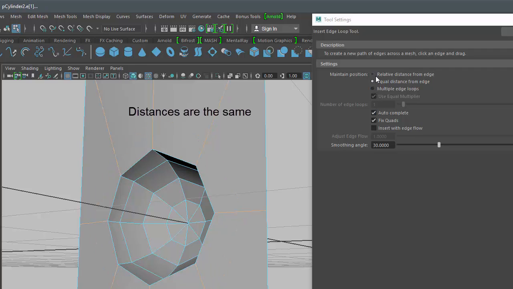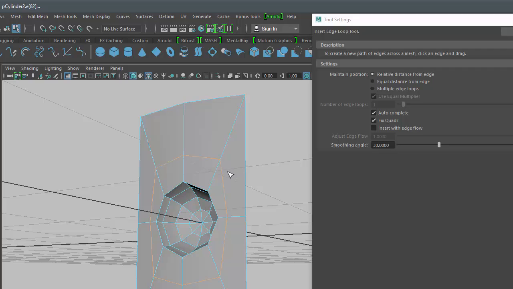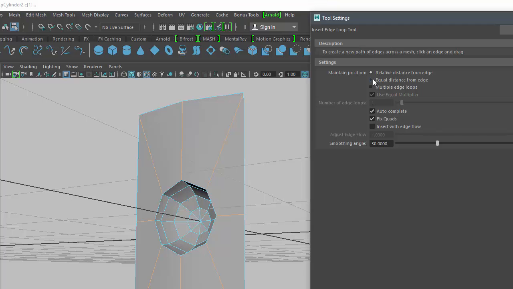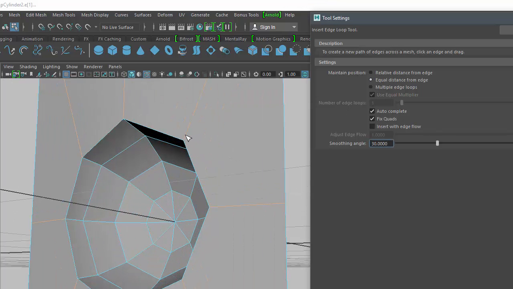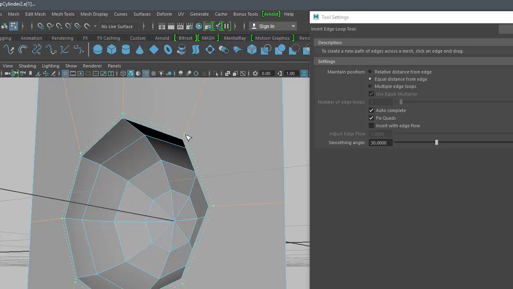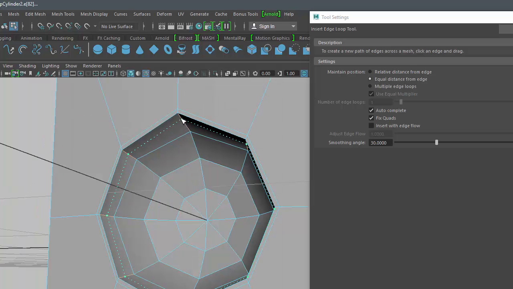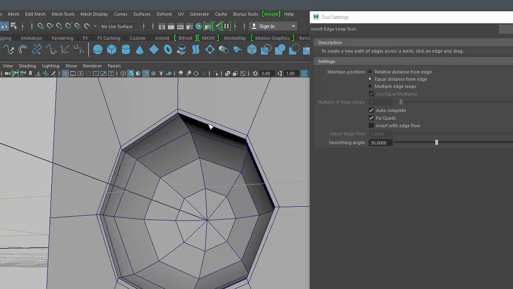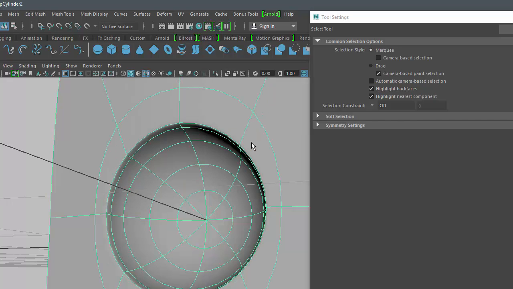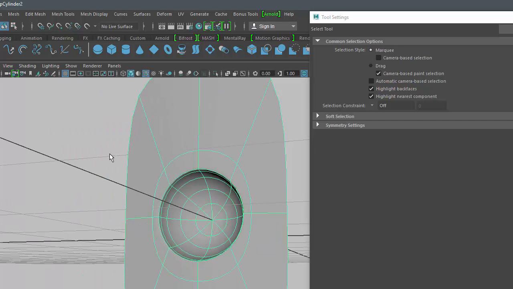If I had this set to relative distance from the edge, it's going to give me a distance that is a percentage of the original distance. So as I get further out towards the perimeter, I'm cutting each one of these by an equal percentage. So in this case, I want to use an equal distance from the edge. And the proximity of this edge loop is going to have an effect on how soft or hard this transition is. So I'll put one on the inside and one on the outside. I'll select this in object mode and I'll hit the 3 key. And we can see that I have a pretty nice transition.